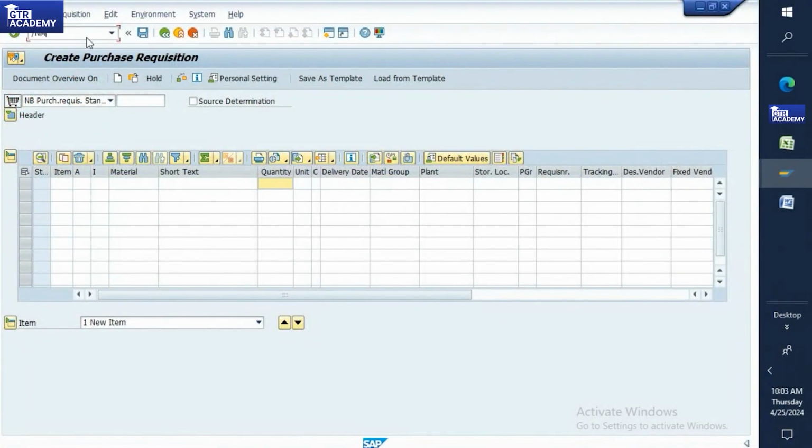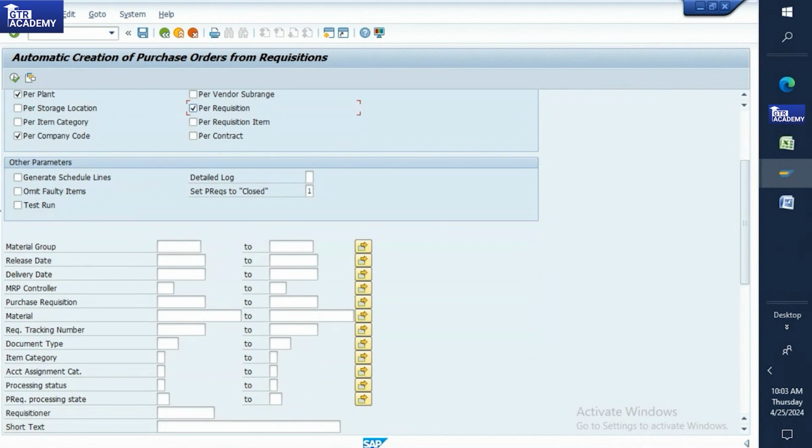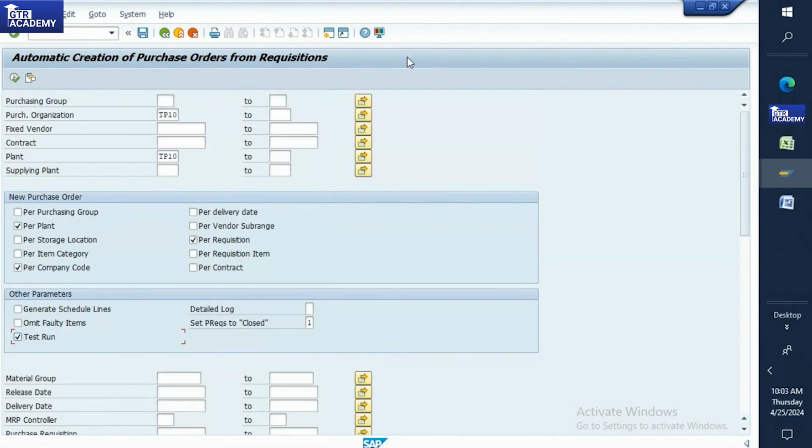What is the T code for the automatic PO? ME59N. Okay. What and all fields you have to select here? Per plant, per company code, per requisition. First you have to do the test run. Okay, I think still 2 minutes has not happened. I'll try to do it. See, no suitable purchase requisition found. I told you, right? Immediately you have to do the automatic purchase order.